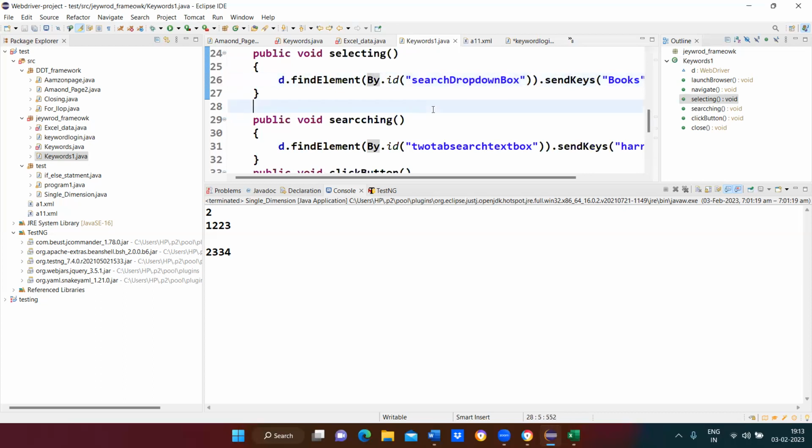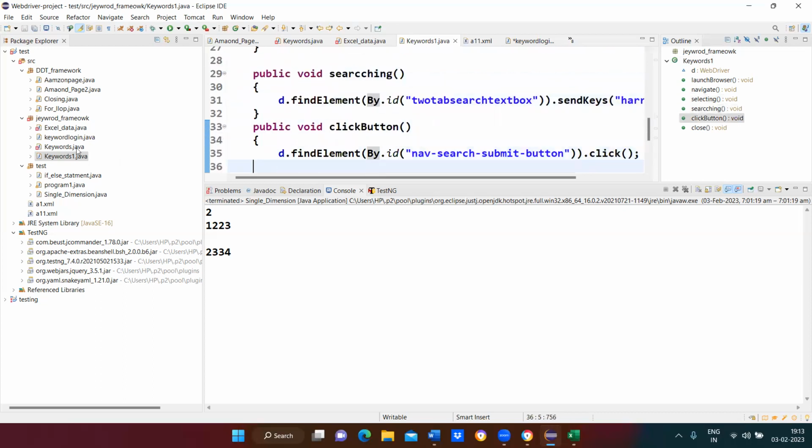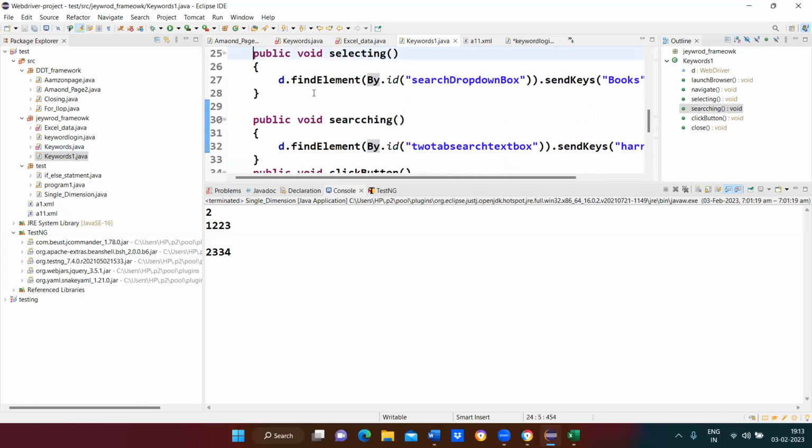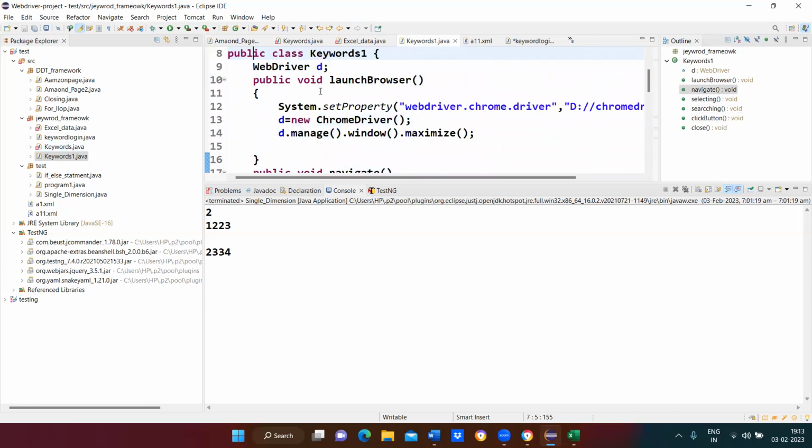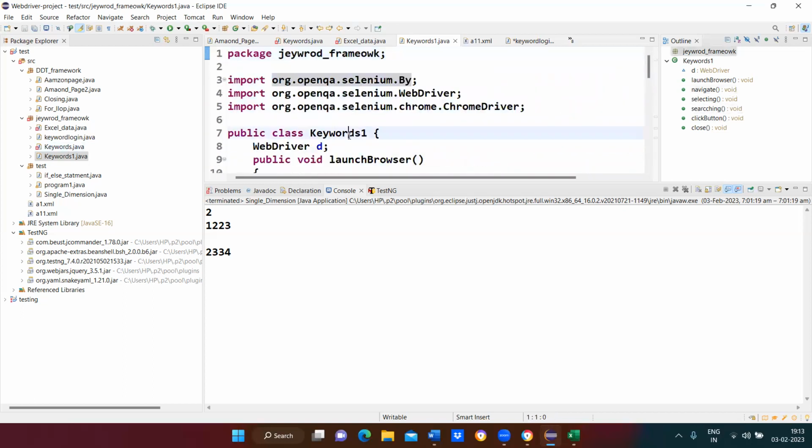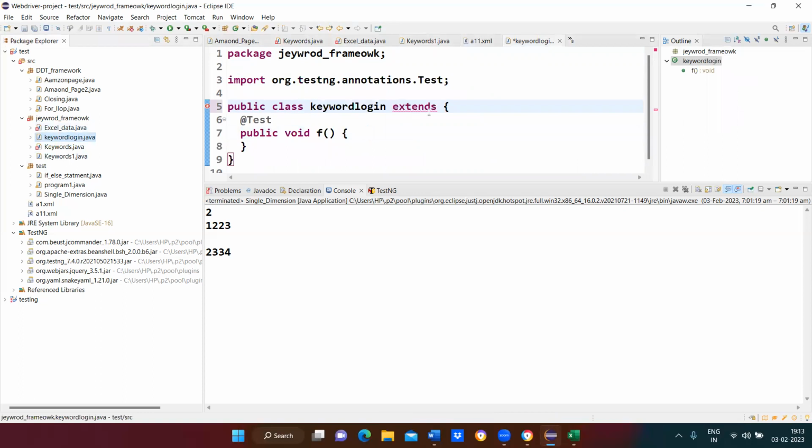Okay, so this is a method. Now, what is your class name here? First of all, we need to identify the class name. Class name is Keywords. So I'm going to pass extends Keywords.